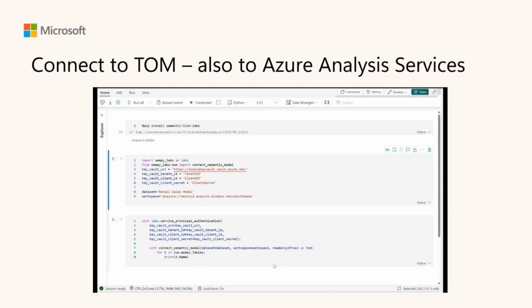So is anyone familiar with the tabular object model library? I know Johnny is. What this allows us to do now is connect programmatically using the tabular object model, which is the semantic model behind the scenes.